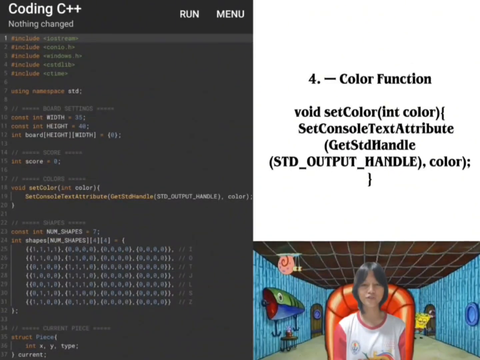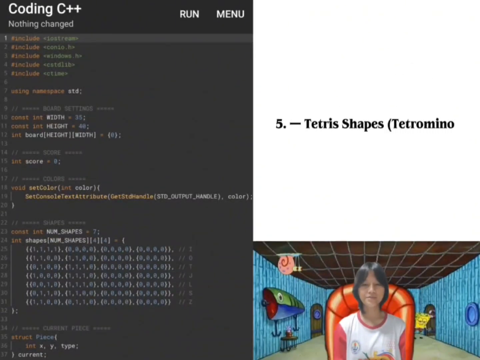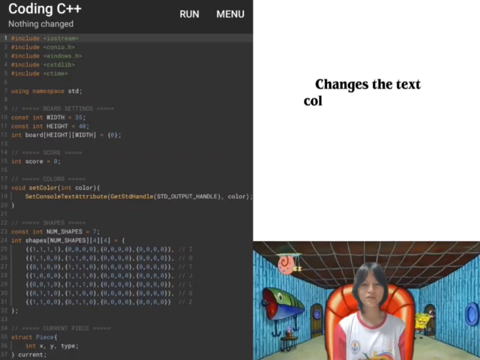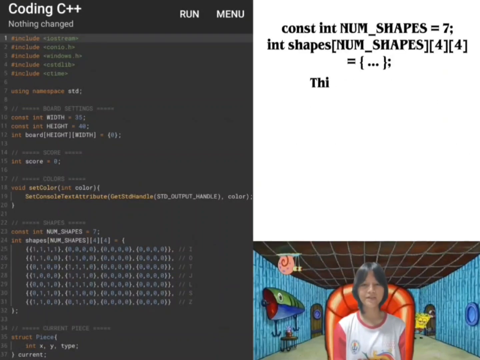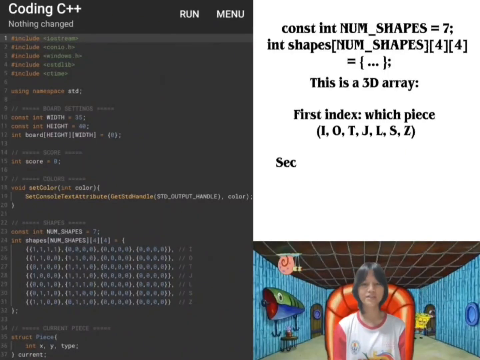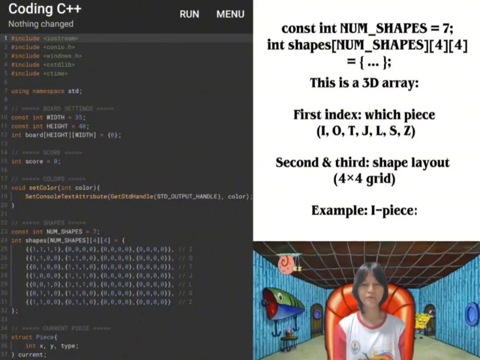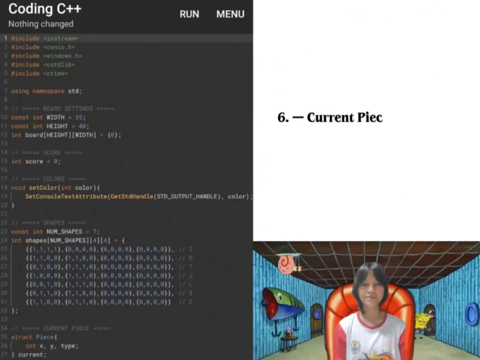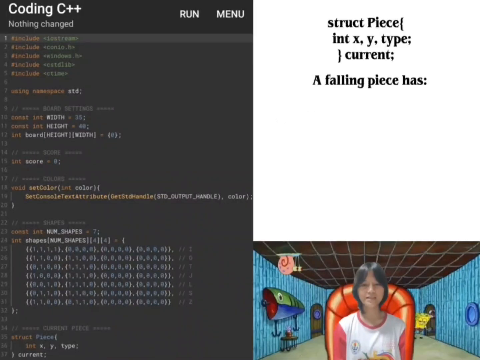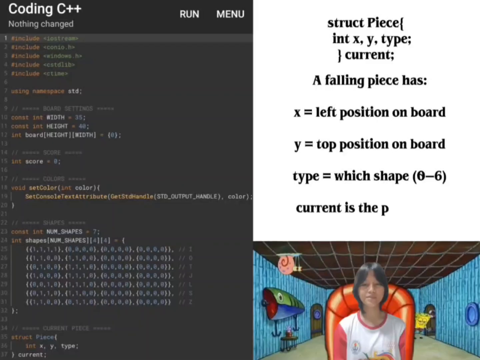Fourth, the color function changes the text color of your console using the Windows API, used to color pieces differently. Fifth, Tetris shapes or tetrominoes. This is a 3D array: the first index is which piece, I, O, T, J, L, S, Z, and the second and third are the shape layout, a 4 by 4 grid, for example the I piece. The ones mark where the blocks are. Sixth, the current piece structure. A falling piece has x, the left position on the board, y, the top position on the board, type, which shape 0 to 6, and current is the piece now falling on screen.